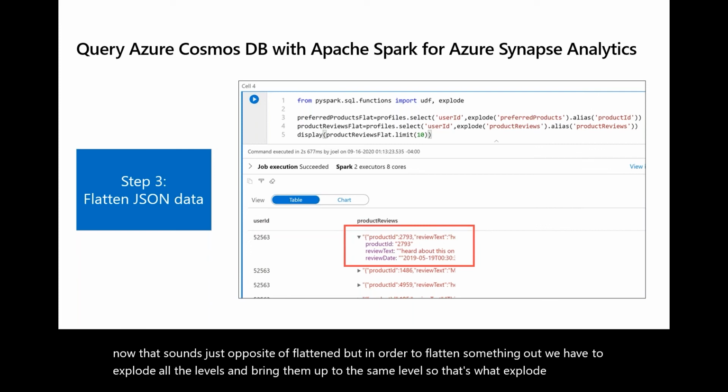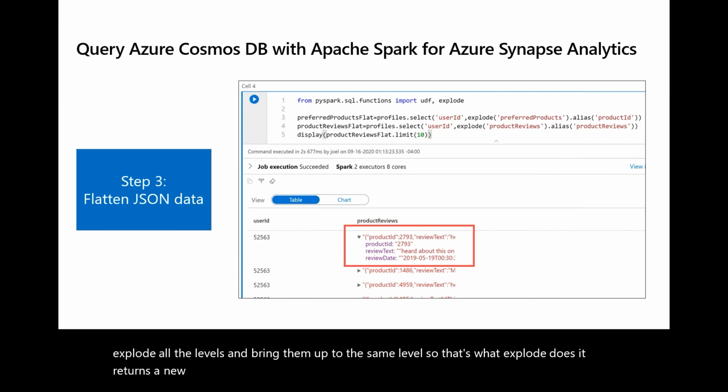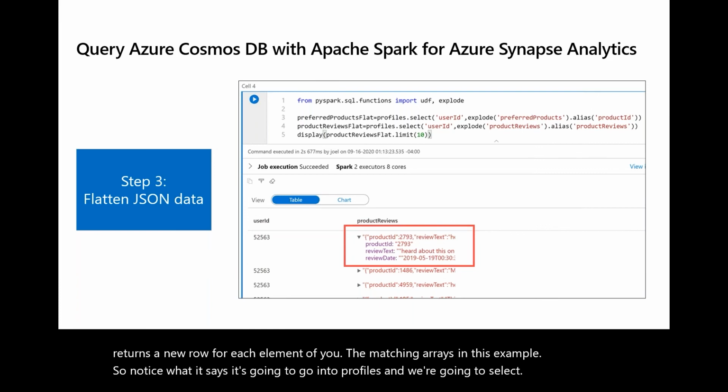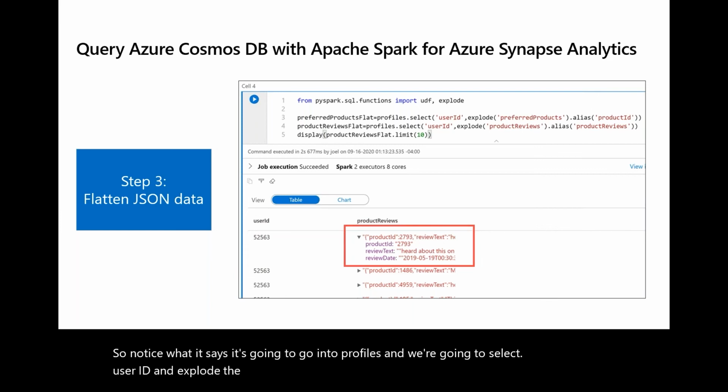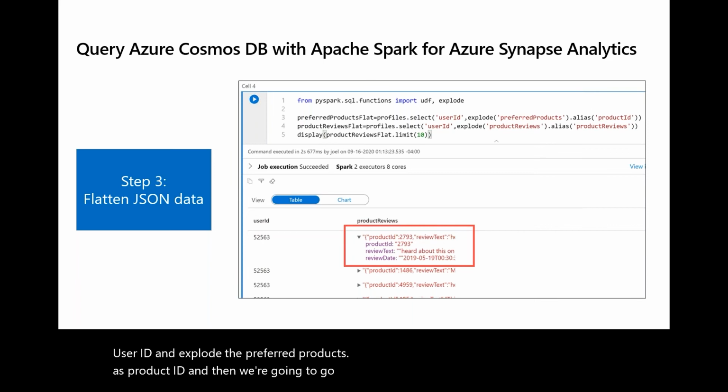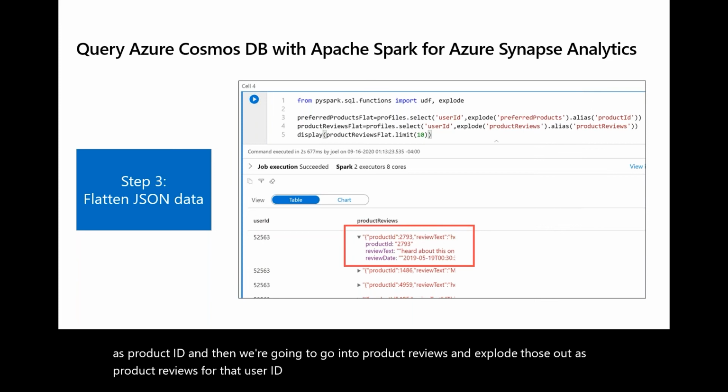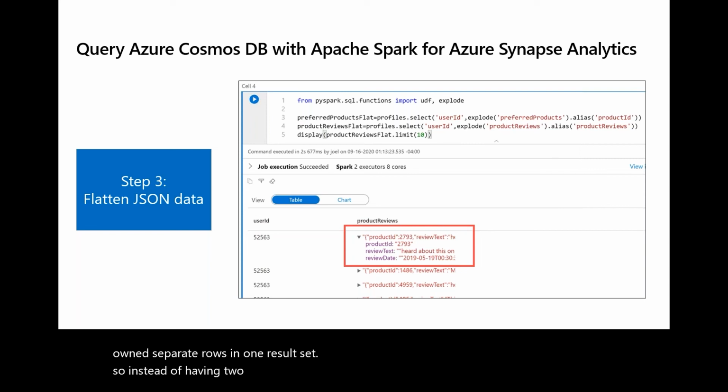It returns a new row for each element of the matching arrays in this example. So notice what it says. It's going to go into profiles, and we're going to select user ID and explode the preferred products as product ID, and then we're going to go into product reviews and explode those out as product reviews for that user ID. So every product that the user has reviewed would be on separate rows in one result set. So instead of having two different groupings, we now are bringing the groups together into single rows of data.